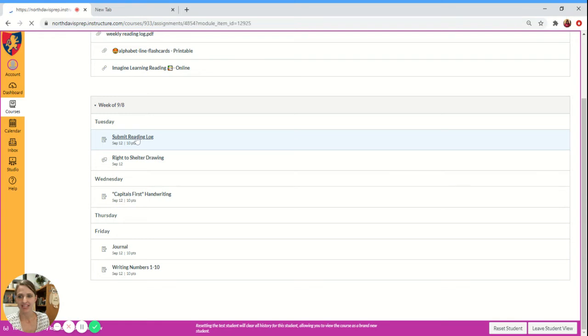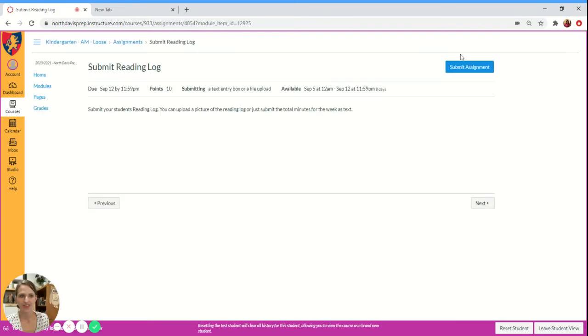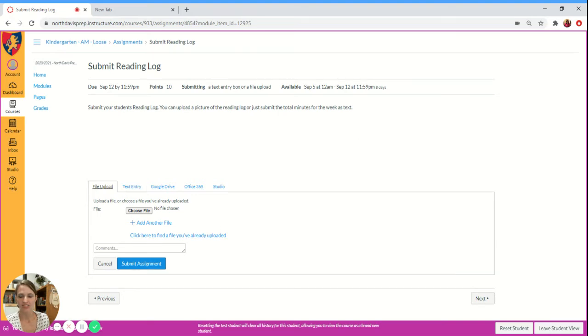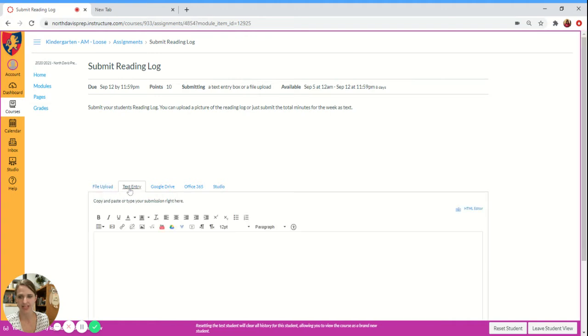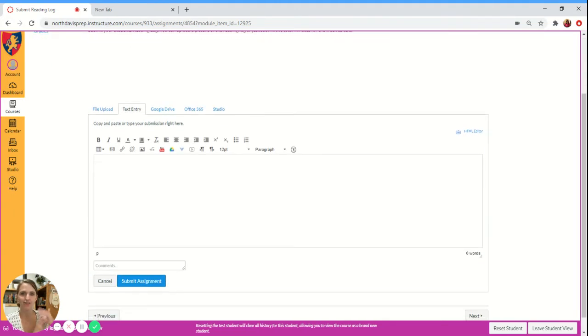For submitting the reading log, you can submit the assignment. Your options include text entry. So if you wanted to submit a file from something else, you could, but text entry you could do right here. For example, if you did the reading log, but you don't want to bother with uploading the picture, I'm fine with that. And you go, okay, my student read 90 minutes this week. So you could just type in 90 minutes. Or if you want to be specific, you could type in Monday, 15 minutes, Tuesday, and so on and so forth, and submit the assignment there.